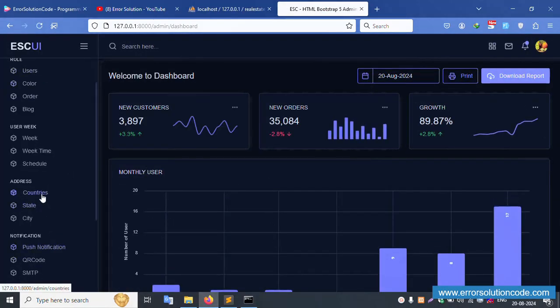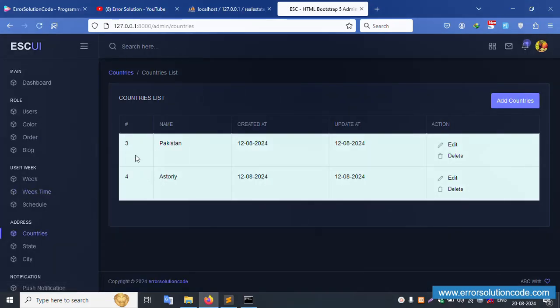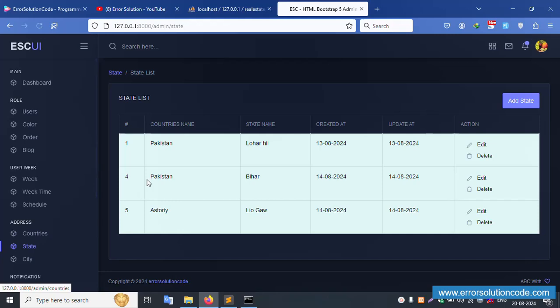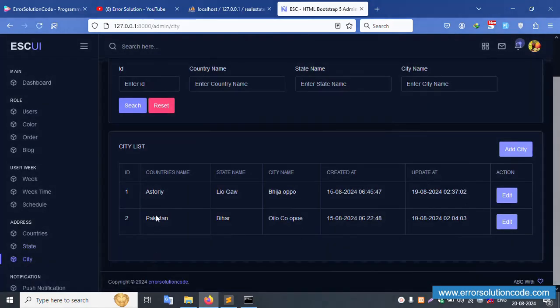Inside this we have countries available: two countries, Pakistan and Australia. Inside this we have states. These states belong to Pakistan. Inside this country, Pakistan, we need to remove two state records, and the city records inside Pakistan also need to be removed.